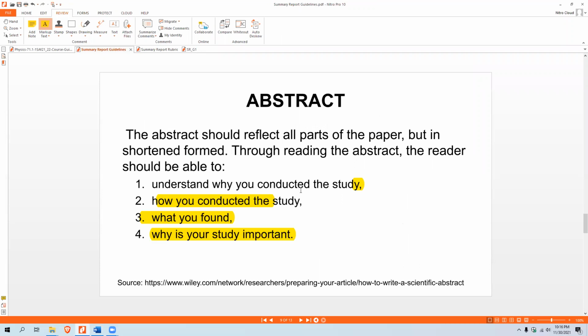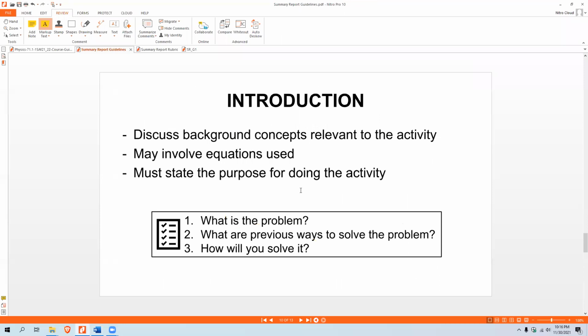So, next is your introduction. The introduction is a short section that discusses the background concepts relevant to your experiment and may involve the relevant equations used for the whole experiment. This must state the purpose of doing the activity. So why was this experiment done? What is the point of doing the experiment?